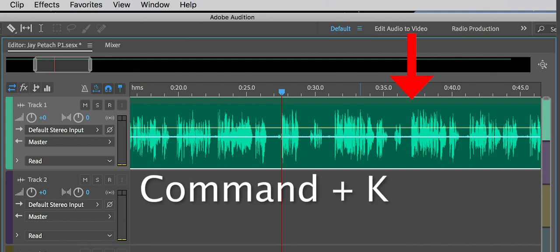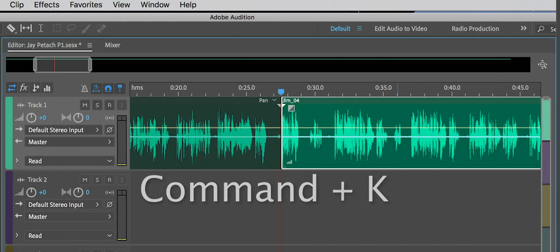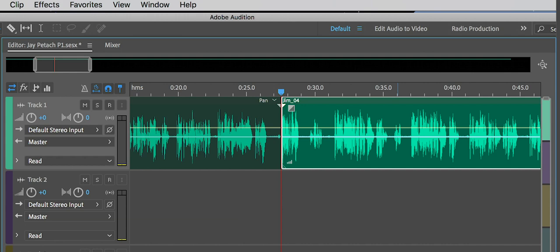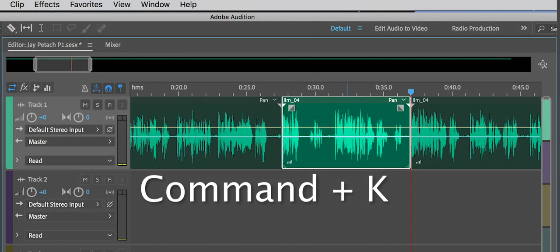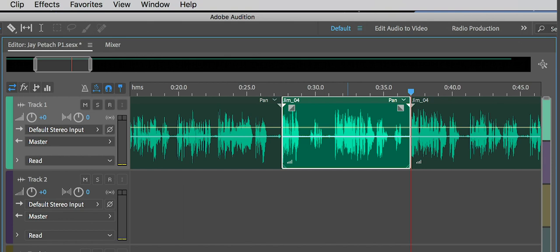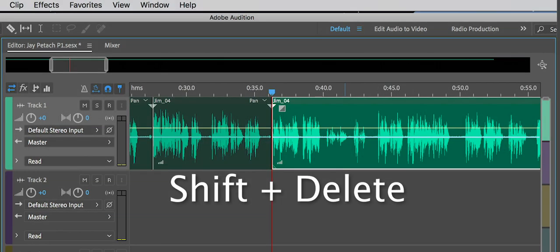So I'm going to do Command K on the first time he reads it, which is the outtake. I'm going to move the playhead down to the third time he reads it. I'm going to do Command K on that again and cut it, or you can use the razor tool if you prefer. And then I'm going to highlight the piece, which is the outtake portion, the portion where he messes up. And I'm going to hit Shift Delete, which will pull those two pieces together.